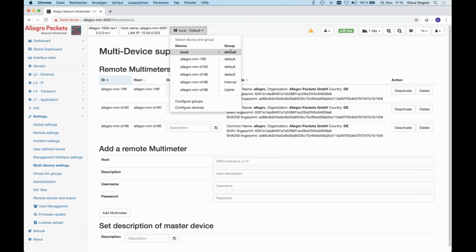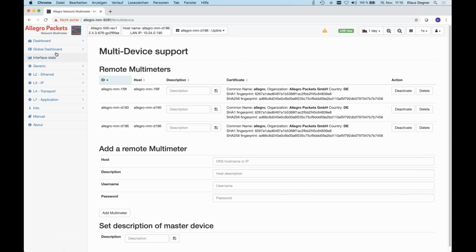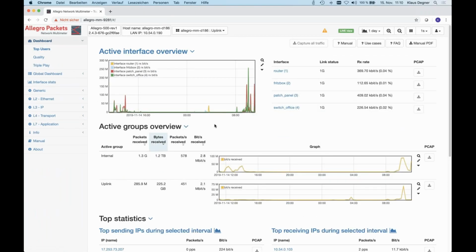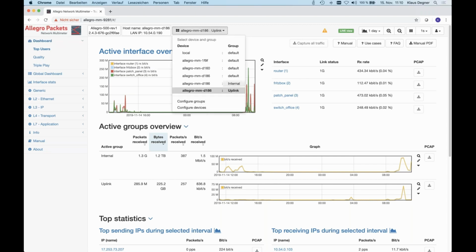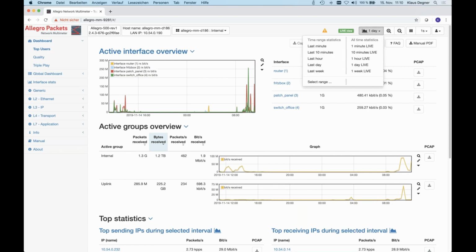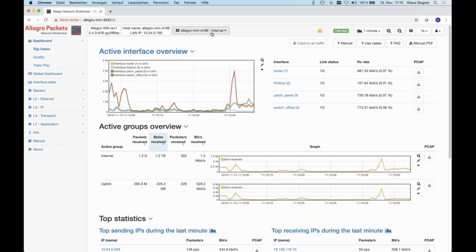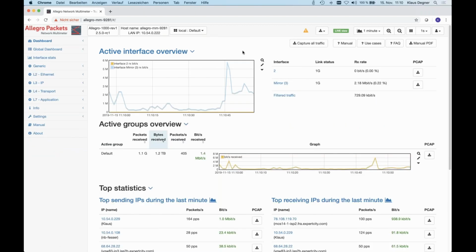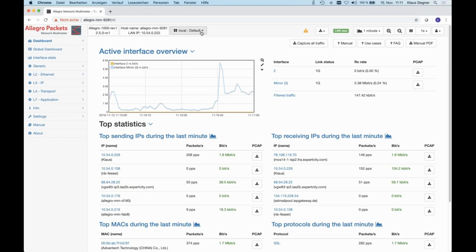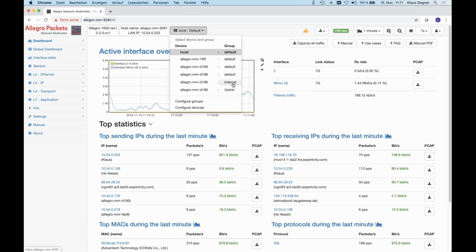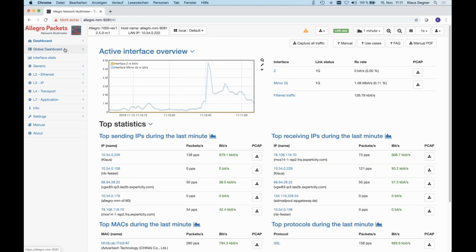If you have one Allegro with multiple virtual links, which are processed separately, you see, like here, the D186 has default, internal, and uplink. And we can switch immediately to see what the uplink traffic is on that box. By that feature, you can switch between groups. Let's go back to, for example, 1 minute statistics. We can switch easily between the local device and, of course, the other devices.